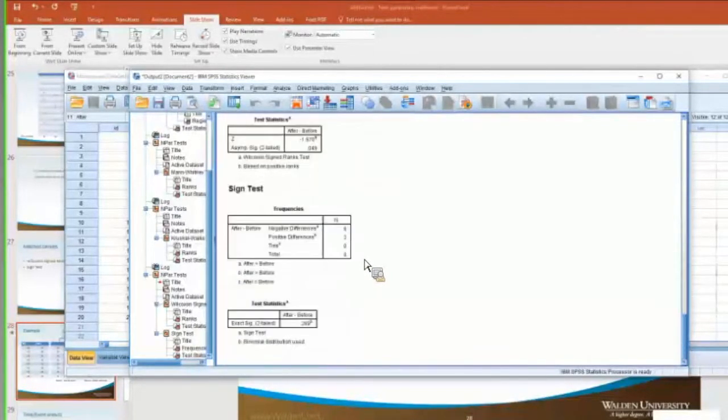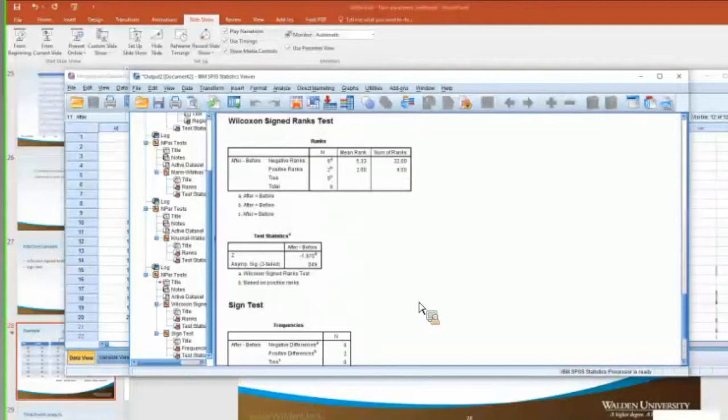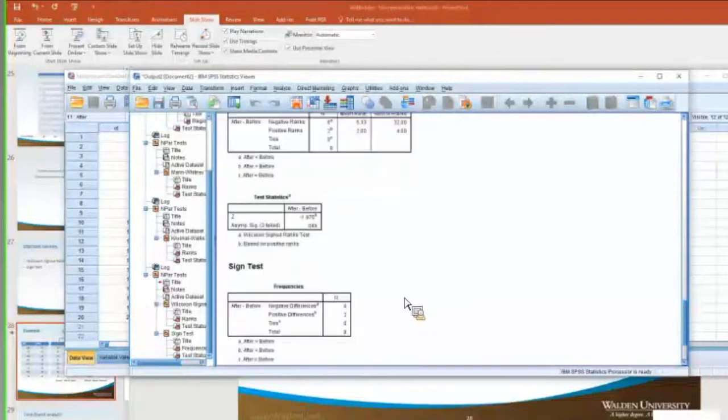The sign test is just looking at the negatives and the positives, and we get a p-value of greater than 0.05, 0.289 here. So again, the Wilcoxon is a little bit more powerful, but sometimes you may only be able to use the sign test. So either of them will work. You just have to think ahead before you run the test which one you want to use.